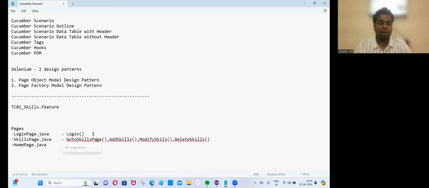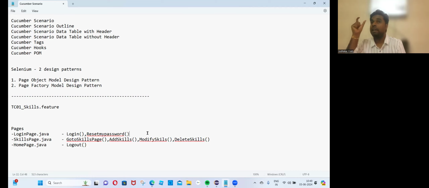And if the login page contains some other functionality, like reset my password, I will write that method in this class only. Got the point? So for every web page, we are creating a corresponding Java class file, and that Java class file contains only that page specific methods. So this approach we can call the page object model design pattern.